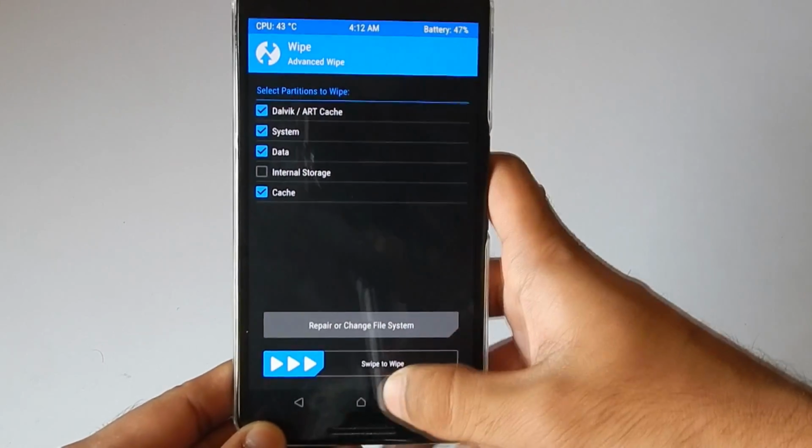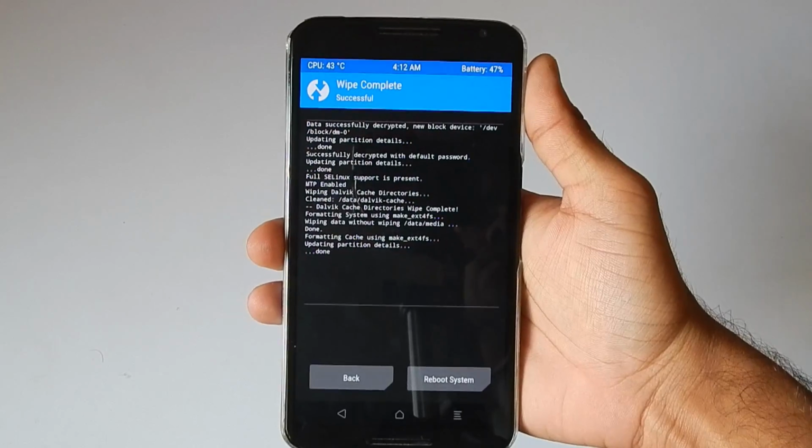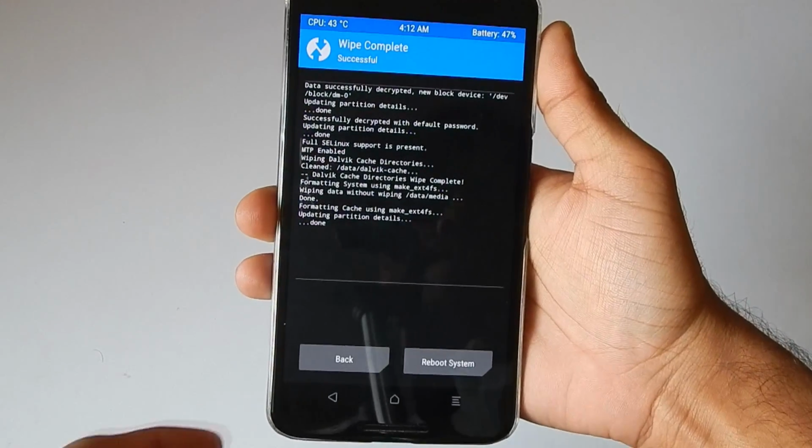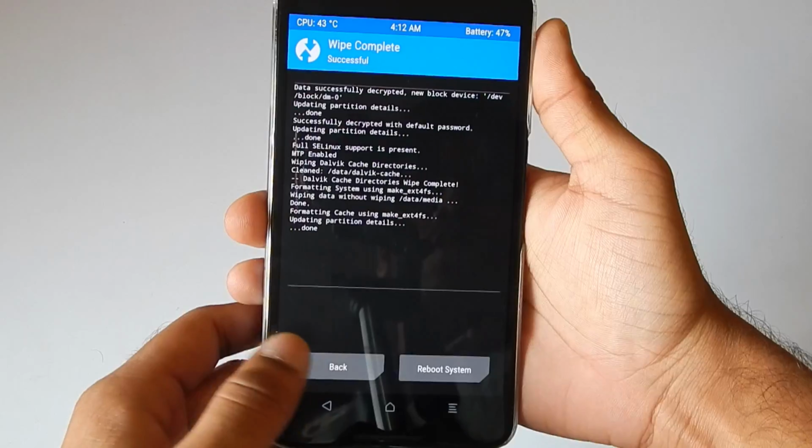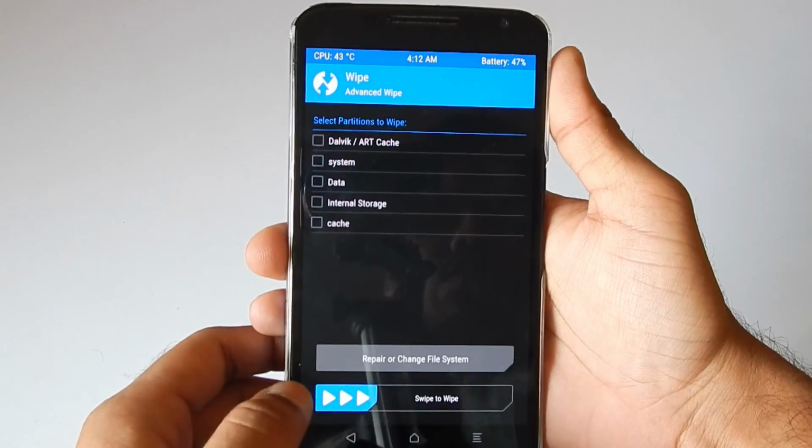Then just swipe on swipe to wipe. Now the recovery will wipe out the selected partitions. As you can see here, the wipe was completed successfully. Now I'll quickly go to the home of the recovery.